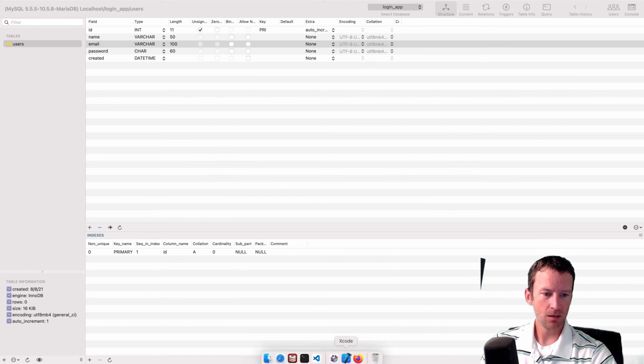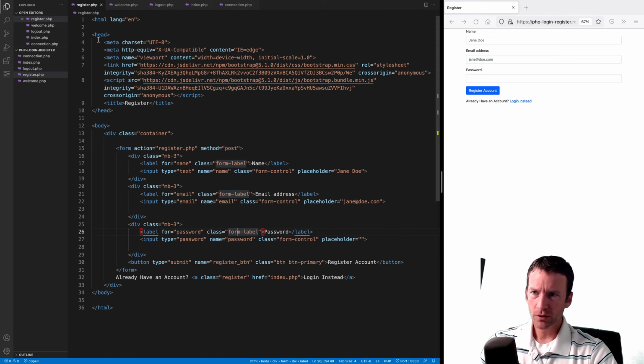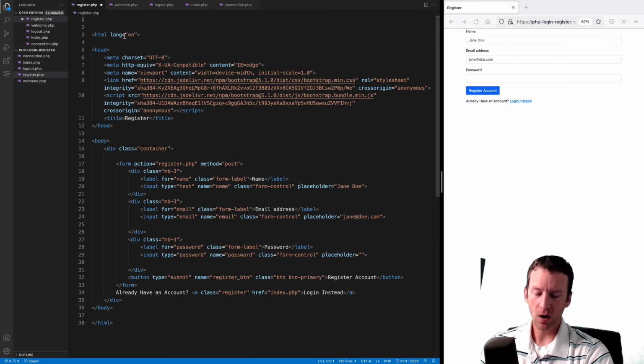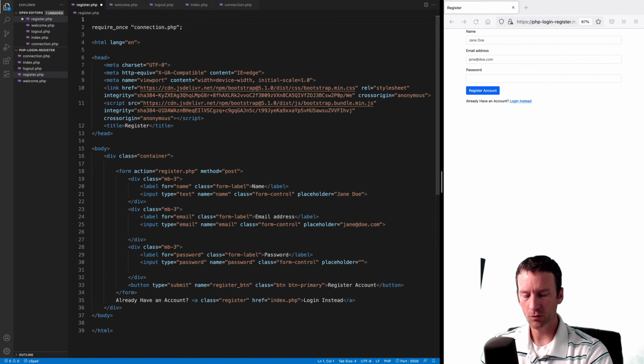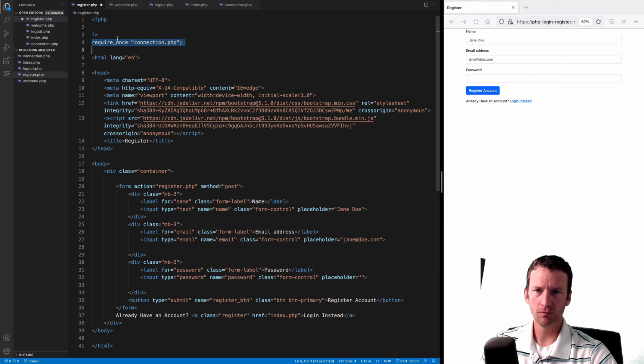Okay, back here to VS Code, and let's get started. So the first thing we're going to do, just like we did on our last screen, is require the connection. So we're going to say require_once, and we need to require the connection.php file. Whoops, I need to open and close my PHP tags like I always forget to do. So we'll cut that and paste that back up there.